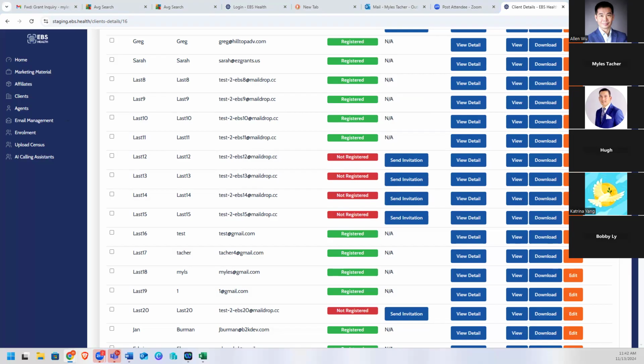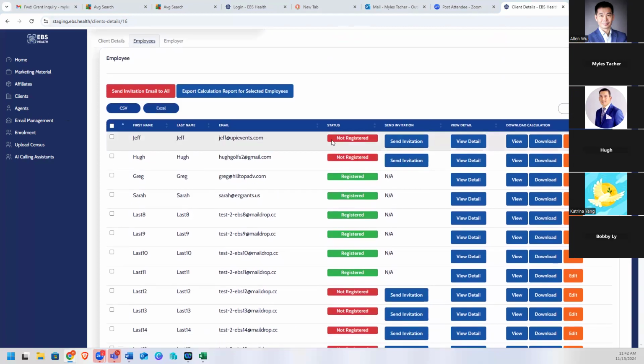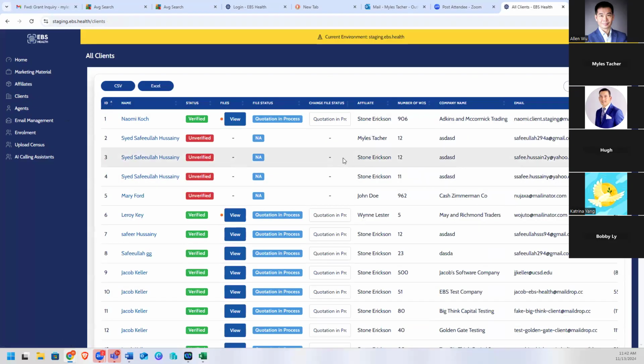The screen that we are looking at, is this for one company with all the different employees? Yes. Okay, so this is one company. So Jeff, Hill, Greg, Sarah, those are all in one company. Yeah, this is all hypothetical.